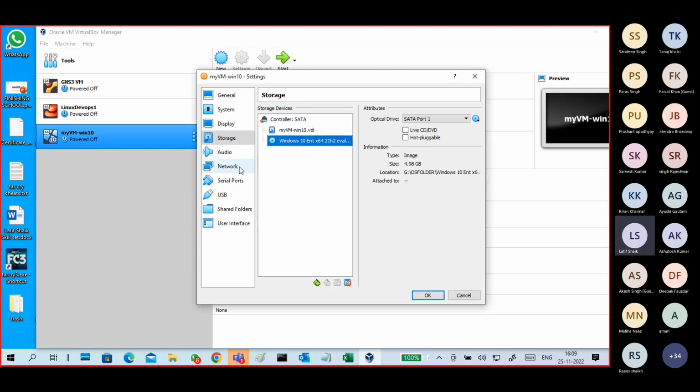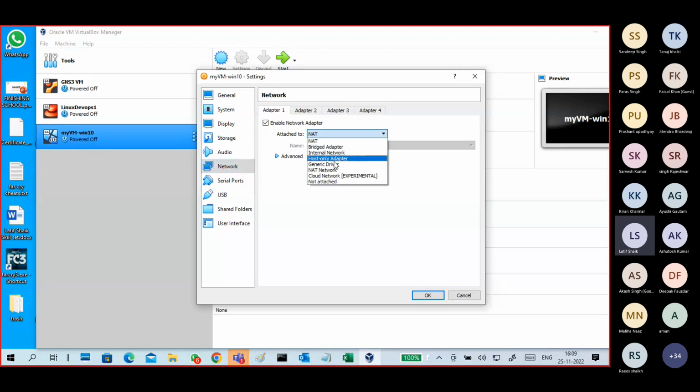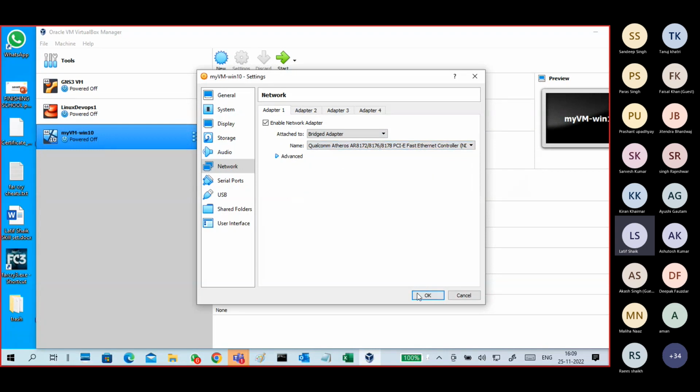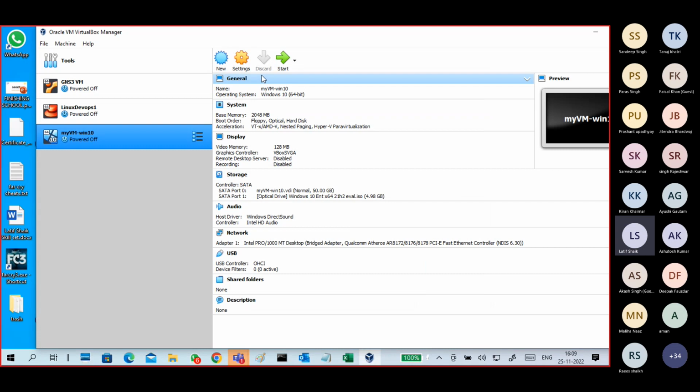I want to choose a network. I want to choose a bridged adapter, so the adapter will be bridged. If I click start, the installation will start automatically. Then I have to give options. We follow the same steps you do to install an operating system, and I will get ready with the Windows 10 virtual machine here.